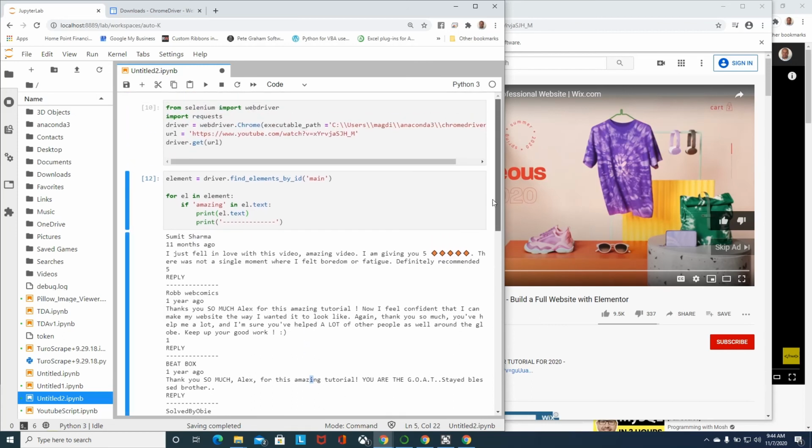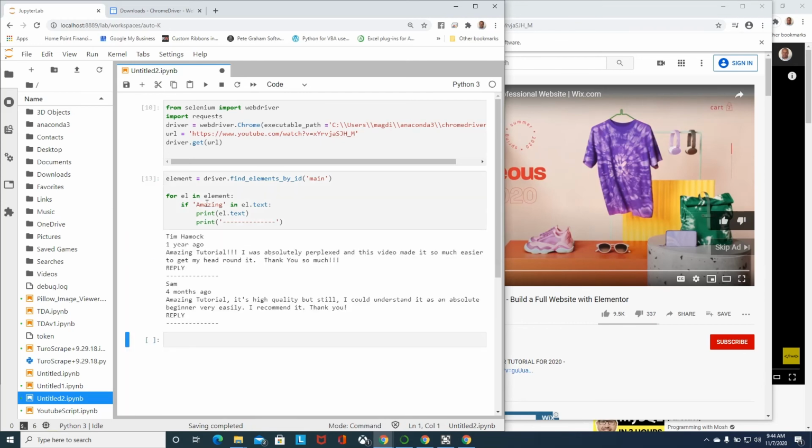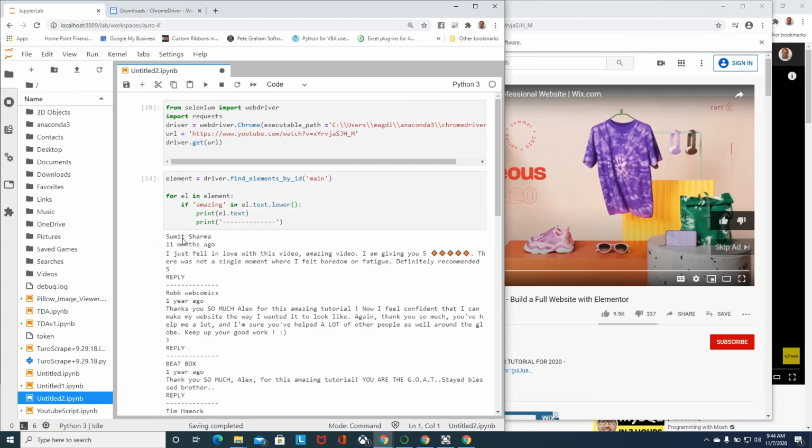Now, what happens if I type this capitalized? It only retrieves 2 that are amazing reviews. So we want to make sure that we find everything. So we will convert this to lowercase, just so that it is much easier. So now we will retrieve everything that has amazing, no matter what capital case.